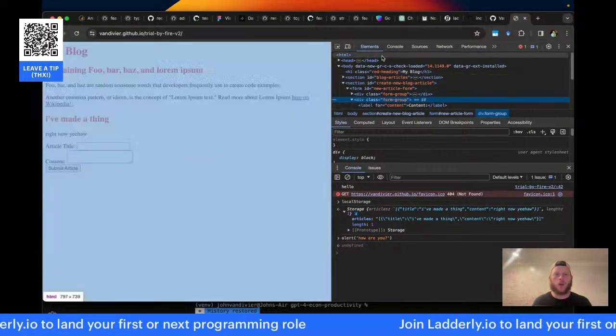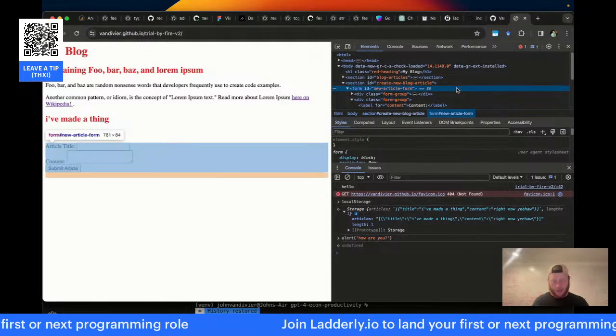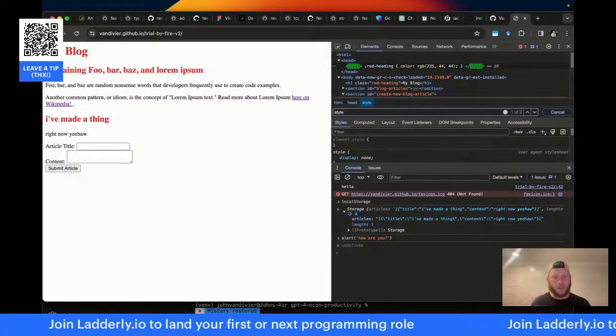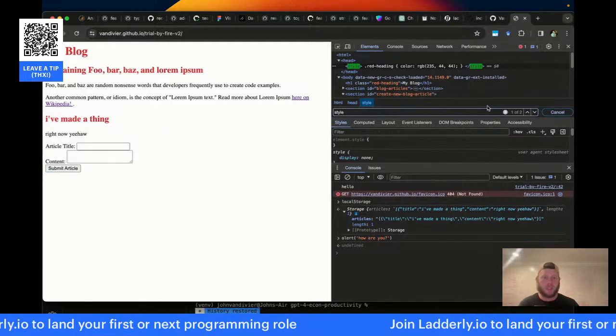I don't see where the style, oh, the style is going to be in the head tag, isn't it? But let's say I can't find style. I can actually do Command or Control F and look for style. And there's a search function built into DevTools.